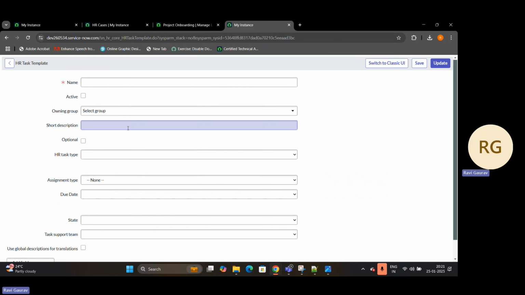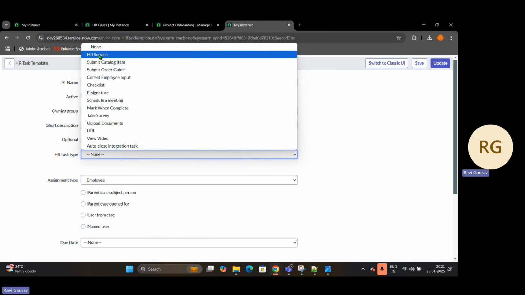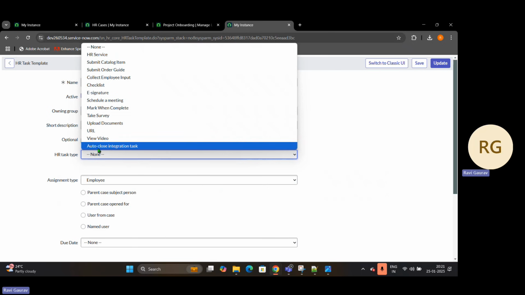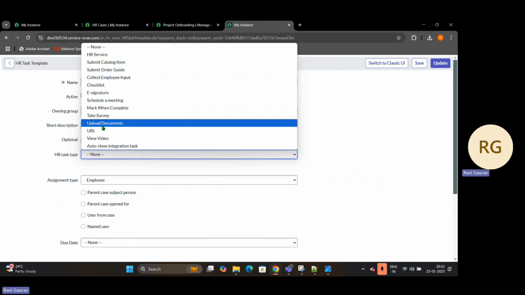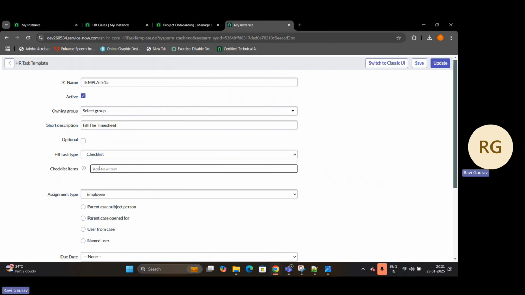Let's wait for a while. ServiceNow is pretty slow, but don't know till when. Yeah, we have a task there. So do we have any task called timesheet? No, you can create the task type in the upcoming future. As of now, I'm creating a checklist, and the checklist will be fill the Jan, Feb, March timesheet.